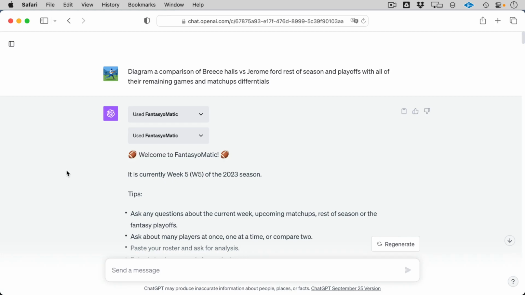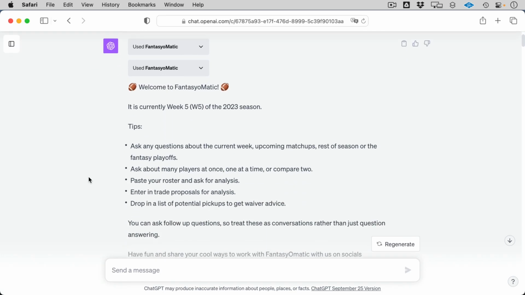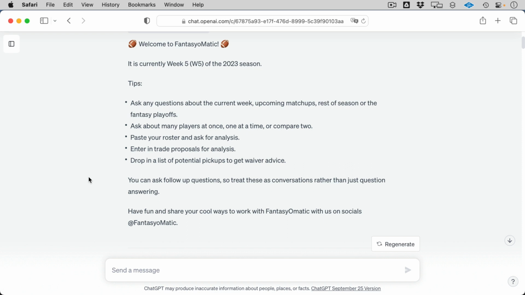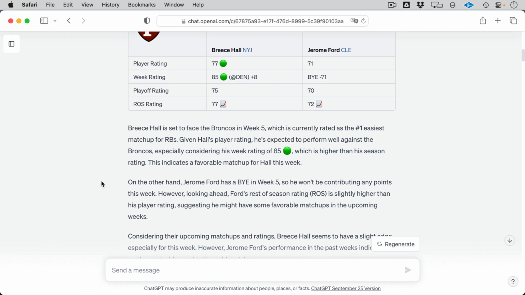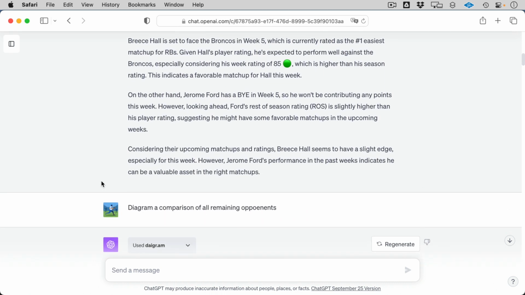FantasyoMatic ChatGPT pro tips. So first of all, you'll notice you get this welcome screen that tells you all the different things you can do. I can do comparisons of players, and you'll notice that there's a use of emojis here. Some of that is built into the instruction in the plugin. You'll see that in the charts and in the narrative.